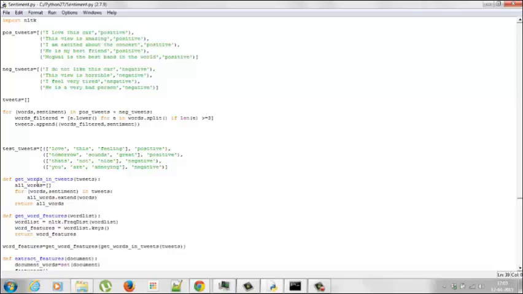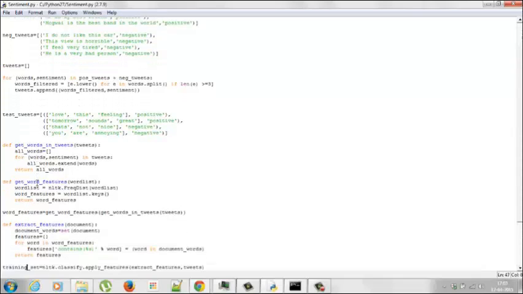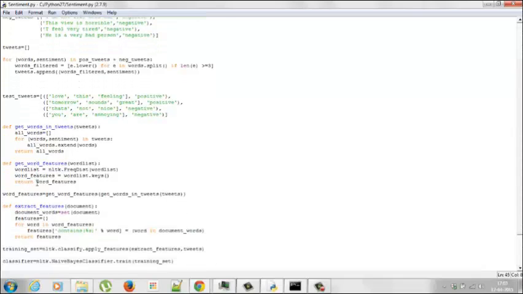How will that work? So here we can see word_features will get, first of all, the words in the tweets, and on that we'll be performing the frequency distribution, and that will be stored in word_features. And after that we'll be able to extract the features out of each of these words in the word_features list.